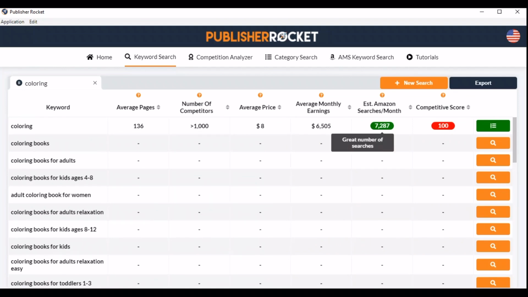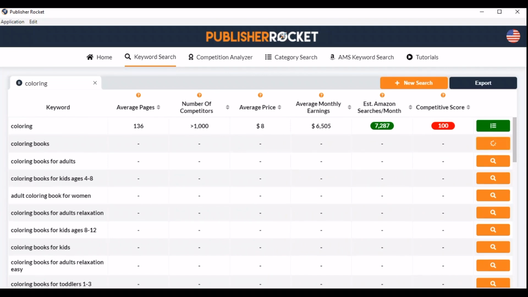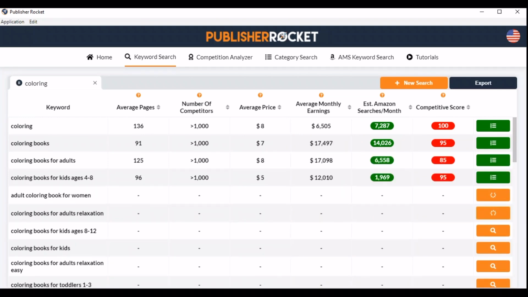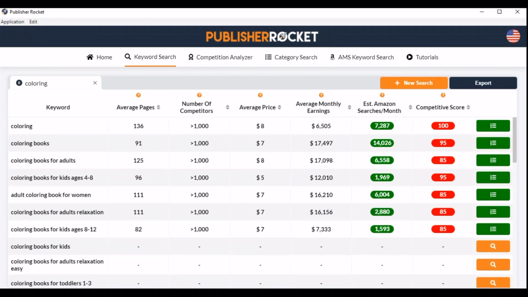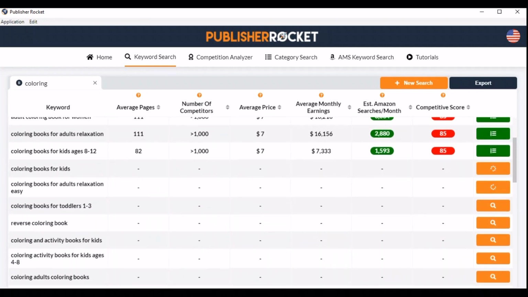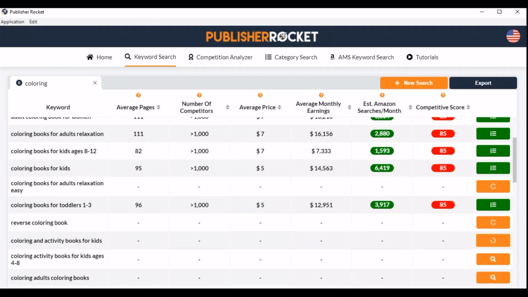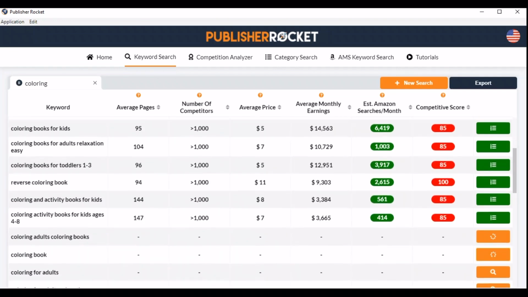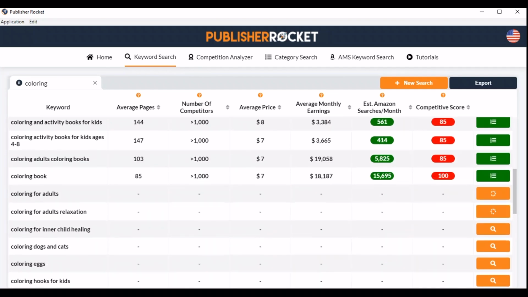So you can see here in green we've got a great number of searches, and in red is the competition score, which means it's very competitive. So we're going to go down all of these and analyze them all. Now, the main thing that we need to check here is the number of searches and the competition score. What we want to do is find lots of searches with a low competition score.